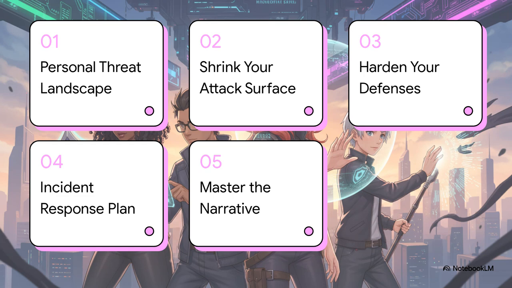All right, here's our game plan. We're going to start by really understanding the threat landscape. Then, we'll get into proactive strategies, like shrinking your exposure and hardening your defenses. After that, we'll build an incident response plan. And to wrap it all up, we'll cover how to master your own narrative.